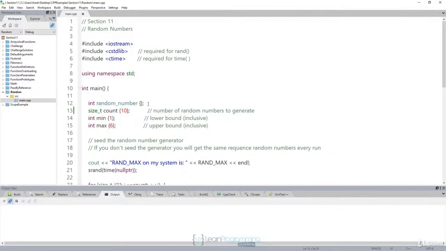I need a random number generated, right? So I'm going to create a variable called random number, and I'm initializing it to 0. And then what I want to do is loop and create 10 random numbers. And that's what my count variable is. I can make that whatever I like, but in this case, it's 10. And in this case, I'm assuming we're rolling a die, so I want to return a random number between 1 and 6 inclusive. So 1, 2, 3, 4, 5, or 6.